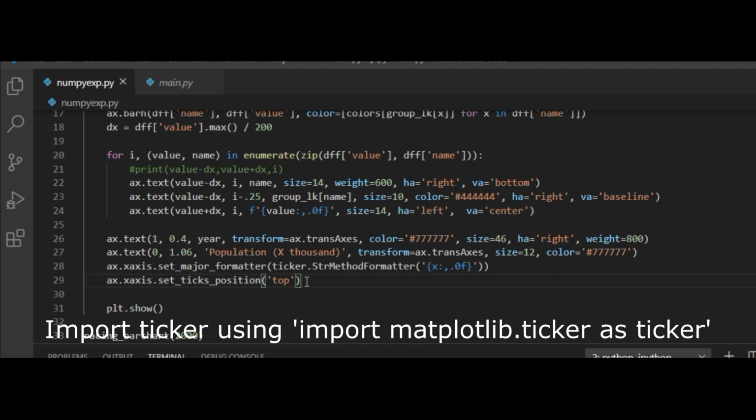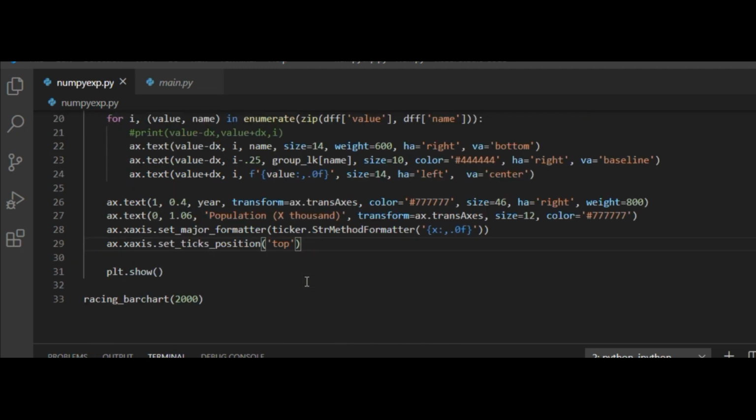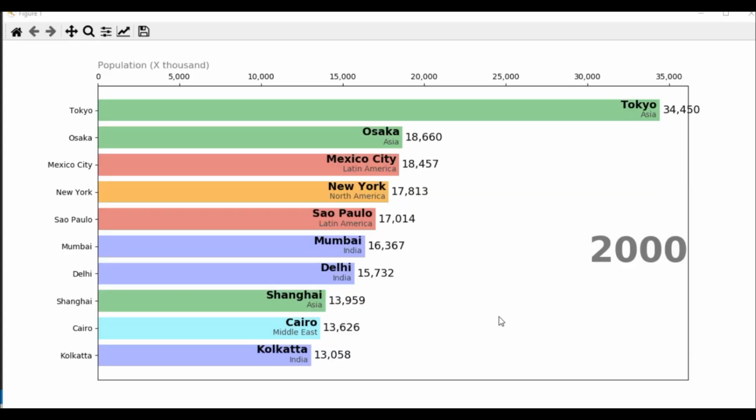So let me show you this by running this Python command. So now you can see there is this year value here appearing, 2000 as the value now, and the x-axis values are displayed on top rather than displayed on the bottom, and it has been separated by a comma here, which we have set before.